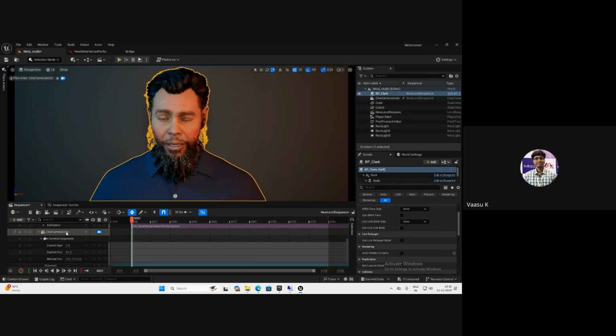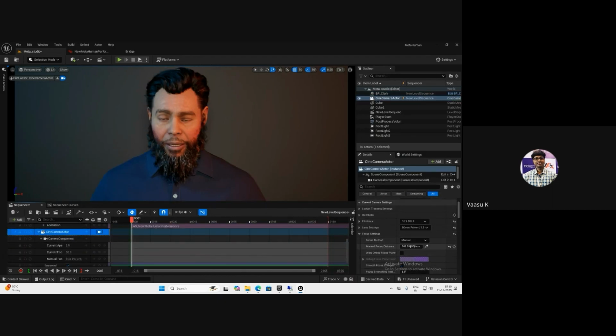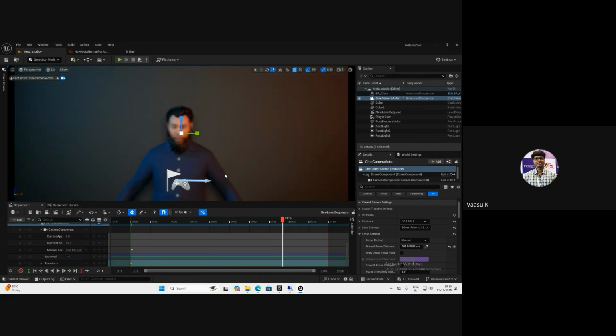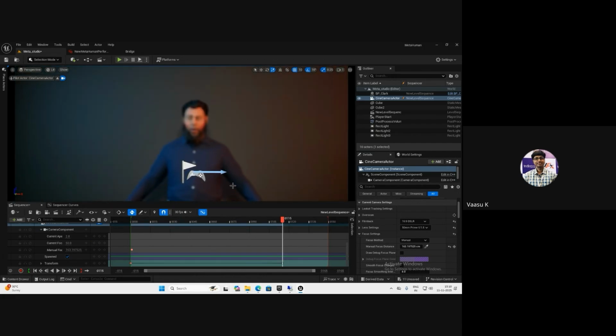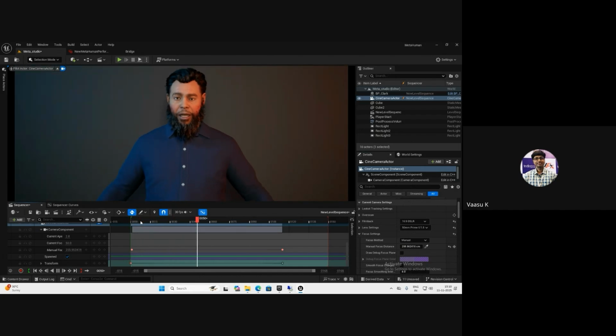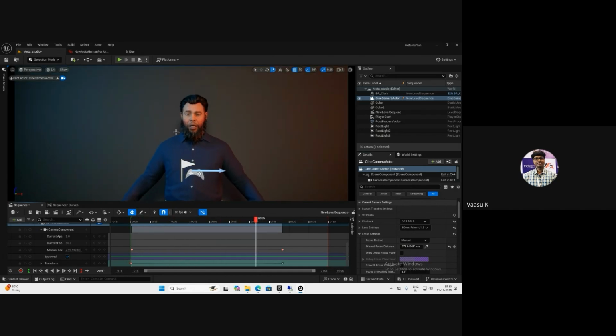In the camera you can also add settings over here. So for the keying, I can add the key. After this, if you want to do some animation for the camera, you can also do it here. For example, like this, and change the focal length. So this part is kind of static.